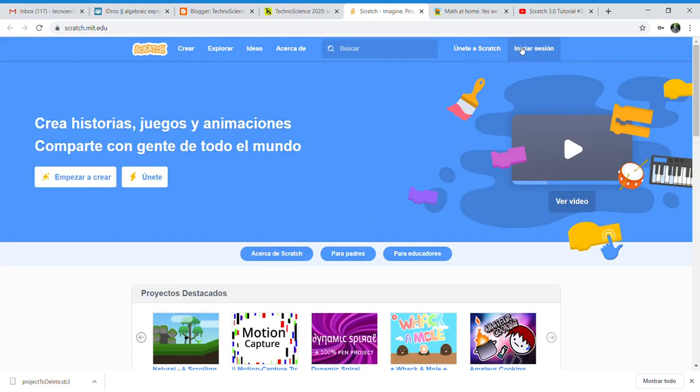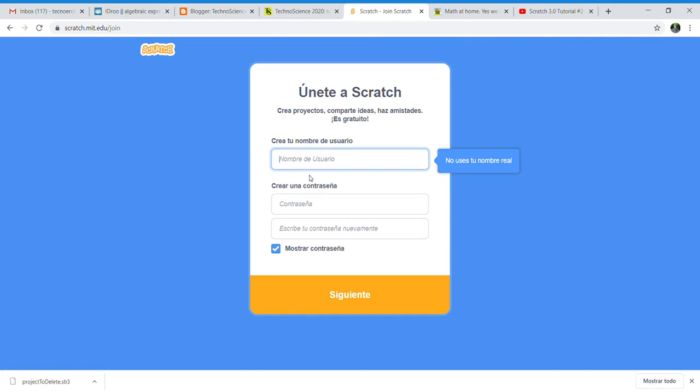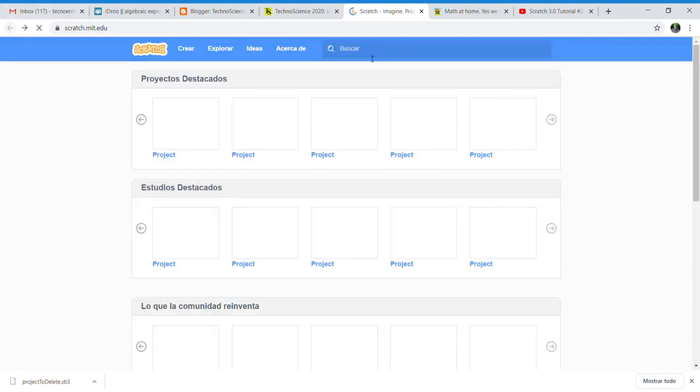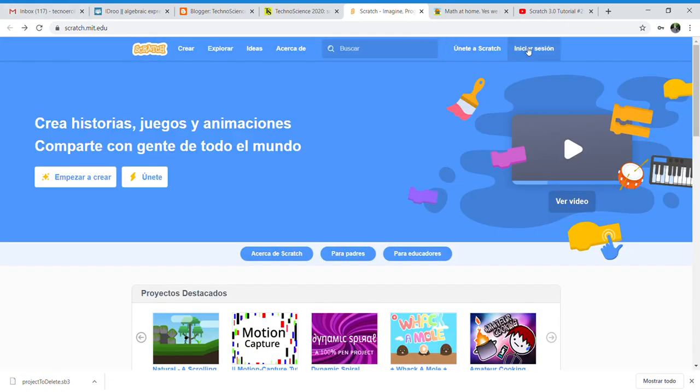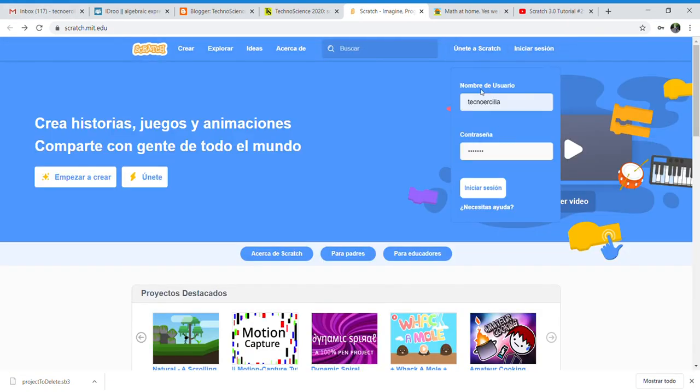Here you have two options. One is to open your account if you have it, but if you don't have it yet, create it here. It is going to ask you some information. Once you have created it, you can use your credentials to open your Scratch account.